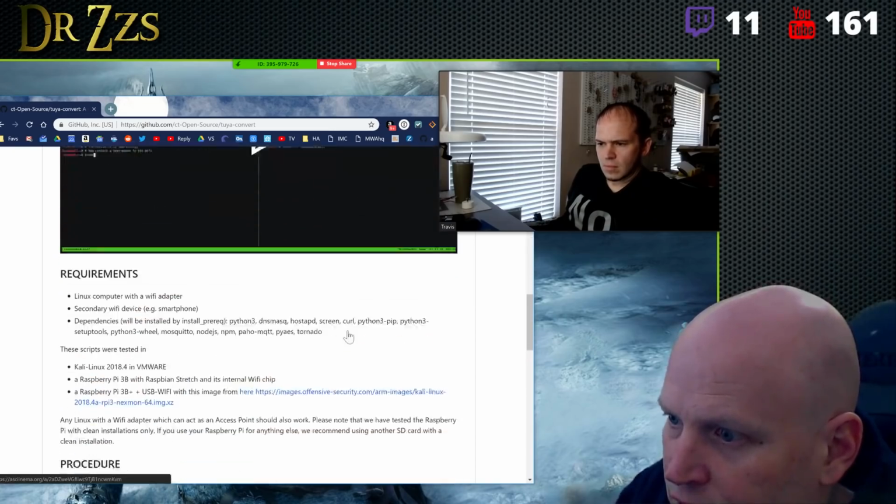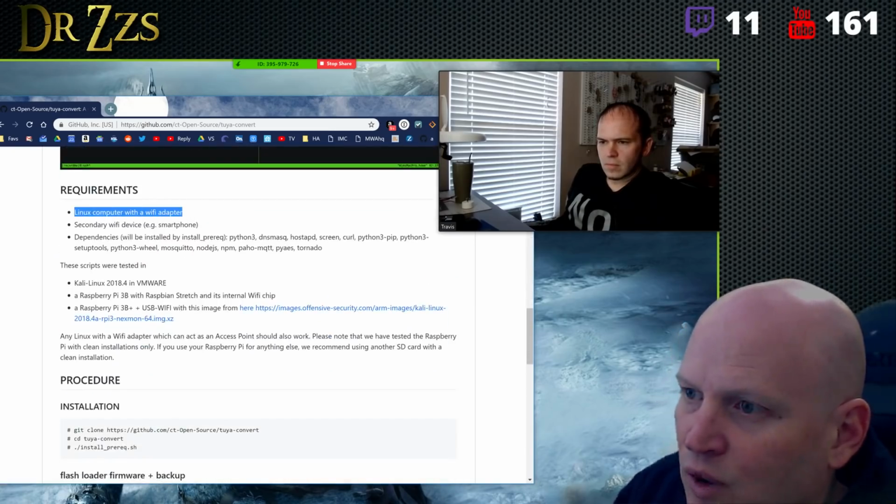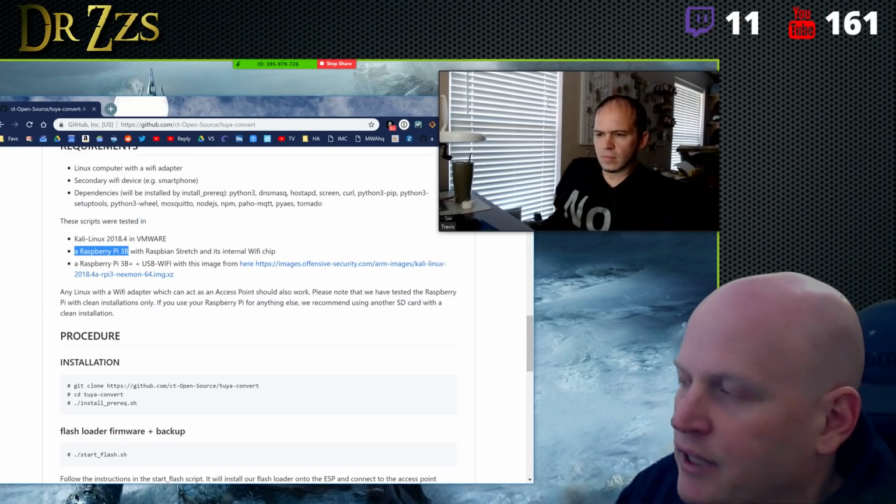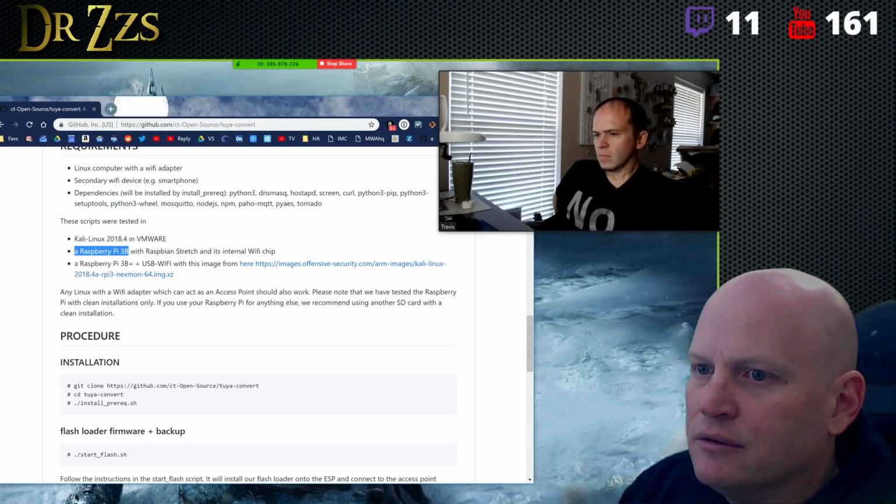Let's see, where are we starting here? Requirements: a Linux computer with a Wi-Fi adapter. What we've both used is a Raspberry Pi 3. I have a 3B. Is that what you used?